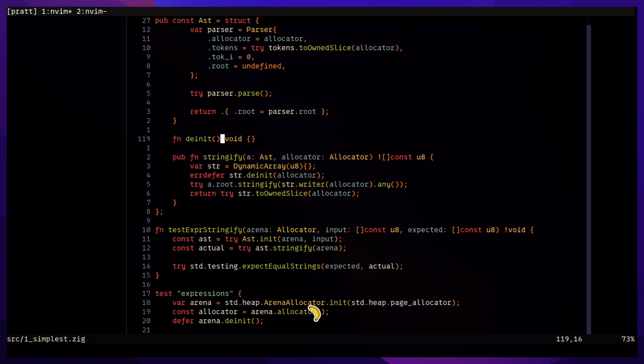I'm using Gruvbox in Neovim. All keywords here are colored red. And I want to change defer's color to be blue so I can see it easier.